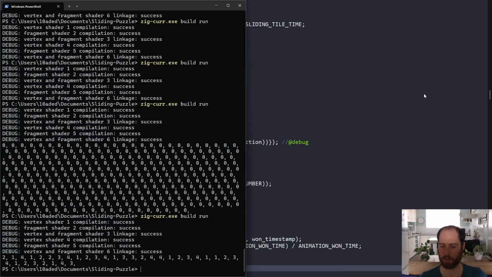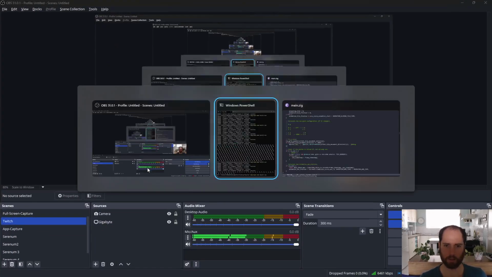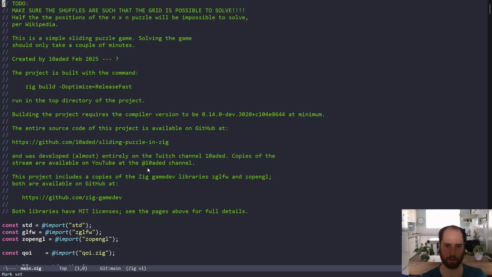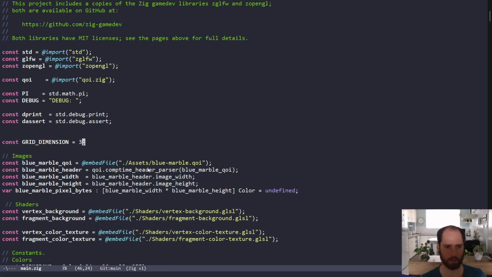This is like the second time, and this is so disappointing. The second time that Windows or OBS or both have failed us. So yes, if we go to the grid dimension and we make this 4.